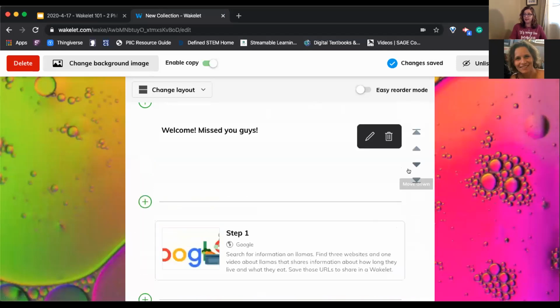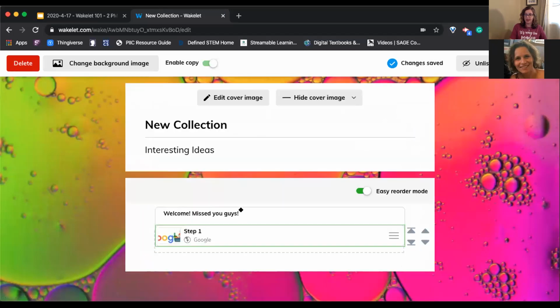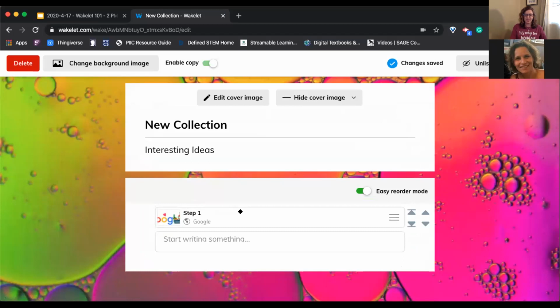And you'll notice I can kind of move them around this way. There's also something called an easy reorder mode where I can just drag things where I want to. It makes it really nice if I change my mind about the order I want to do or how I want to do something. So I just wanted to point out easy reorder mode.